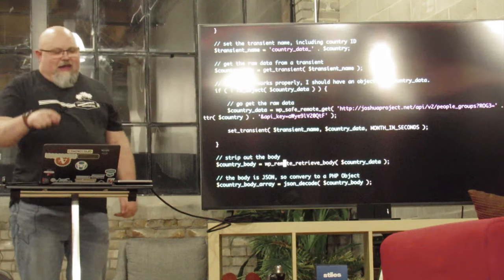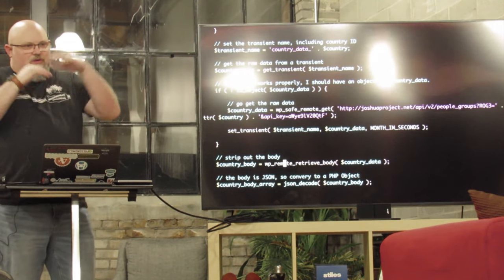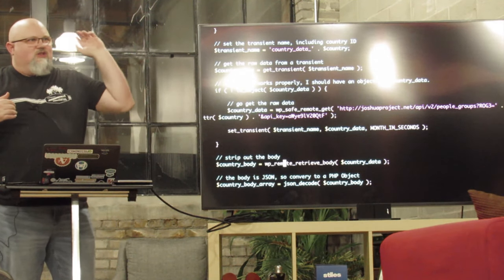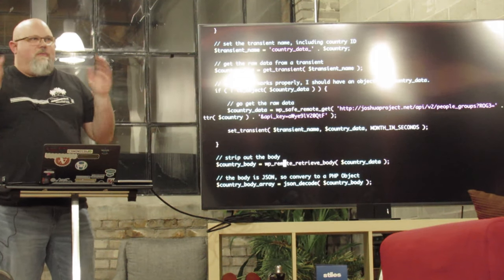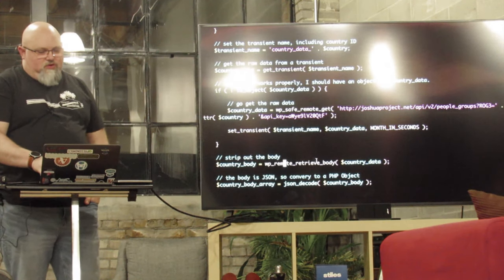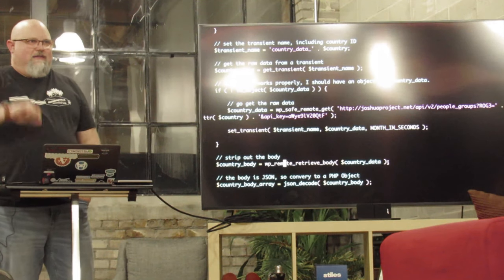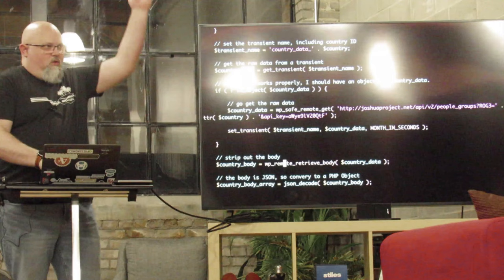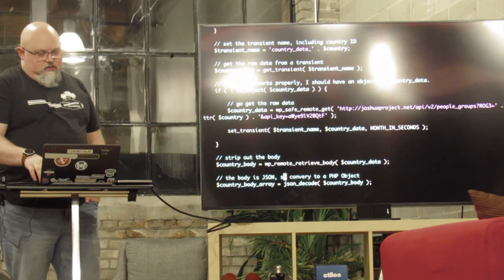So what you get back when you do this request is actually the results of a web request. So you're getting HTTP headers and HTTP footers, and it's telling you about caching and all that stuff. You don't care. You want the body. So WordPress also comes with a function called wp_remote_retrieve_body, which just pulls out the one variable that holds the data. So now I started with all country data, which was the whole request. Now I have country body, which is just the data.